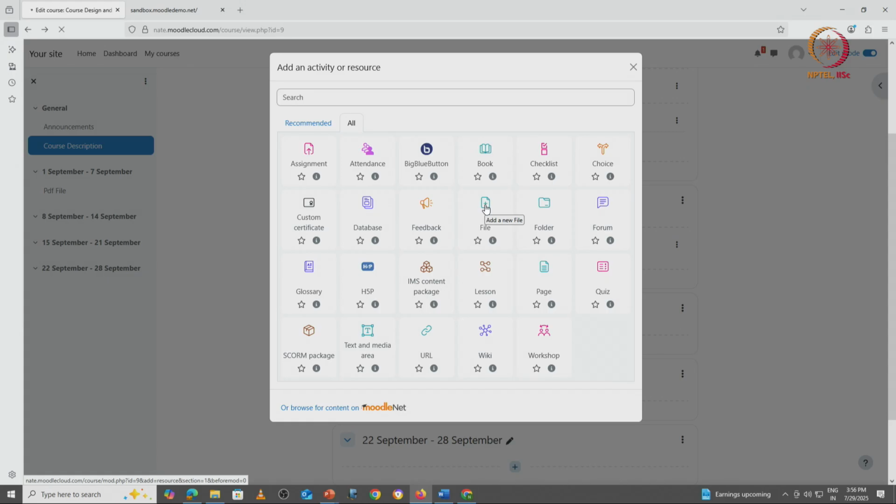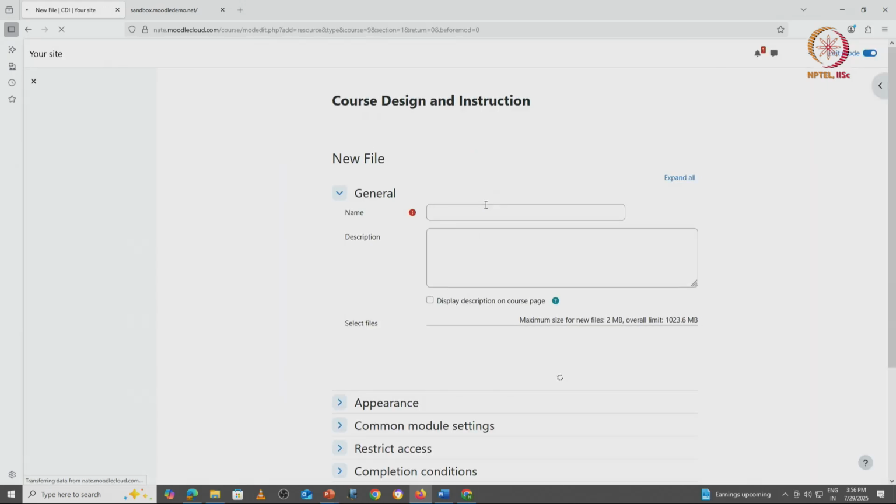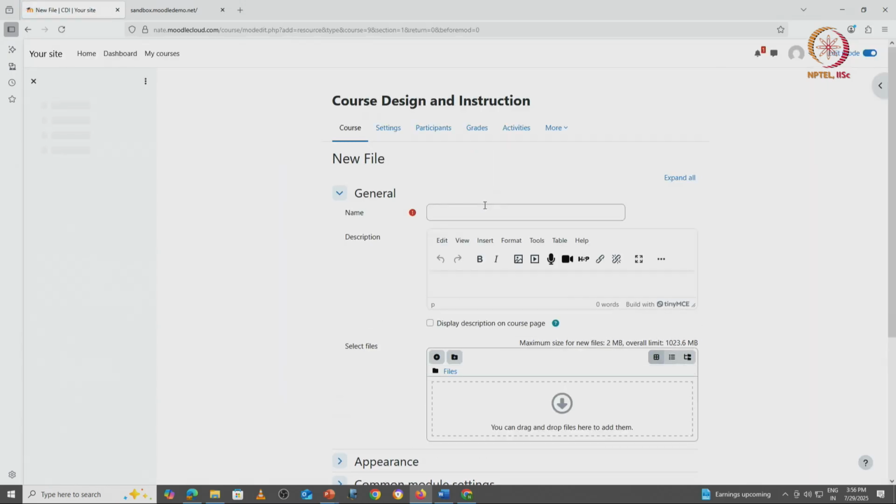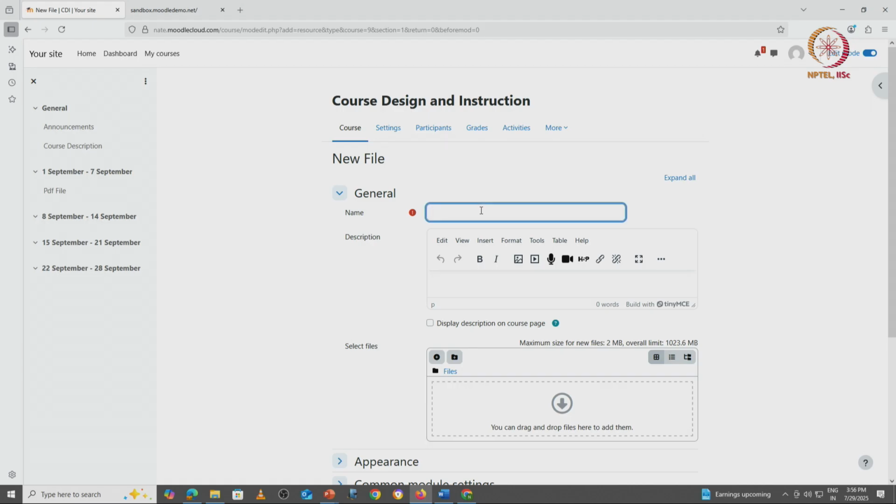Click on add an activity or resource, select the file option and here I will upload an audio file. If you want to give an audio lecture to the students, to listen to it before coming to the course, this option will help you record your audio and upload it here.